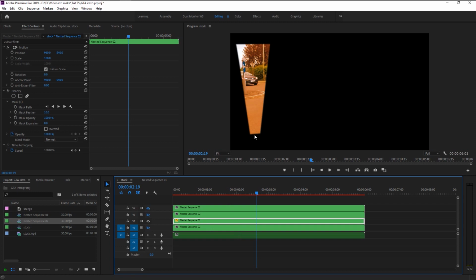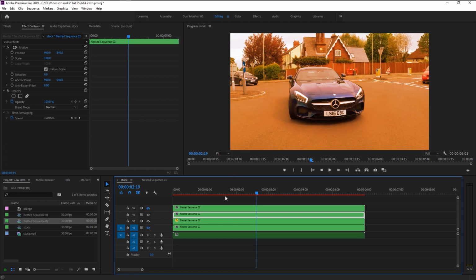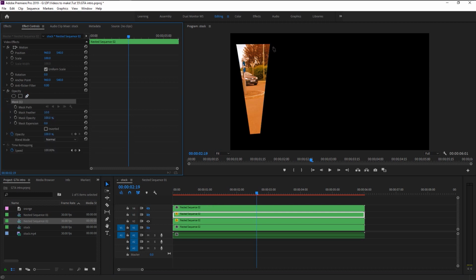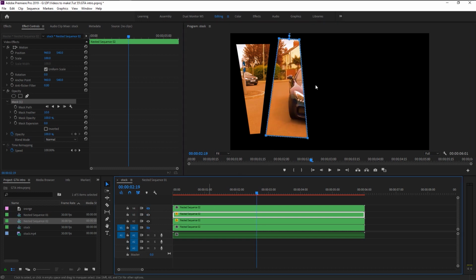Our mask edges are too light. We will decrease the mask feather to 2. Now that looks perfect. We will do the same to our third and fourth layer. Select the third layer. Take the pen tool in the effects control panel and make another shape next to our previous one. Join the line. Now unhide the layer and see the magic. That looks good. We have now created a mask for our third video.